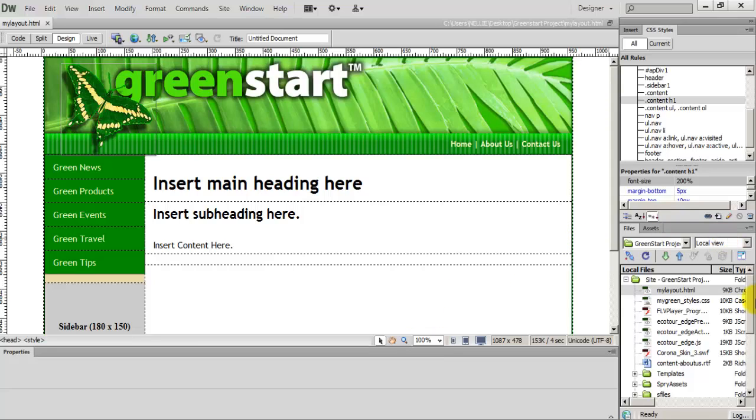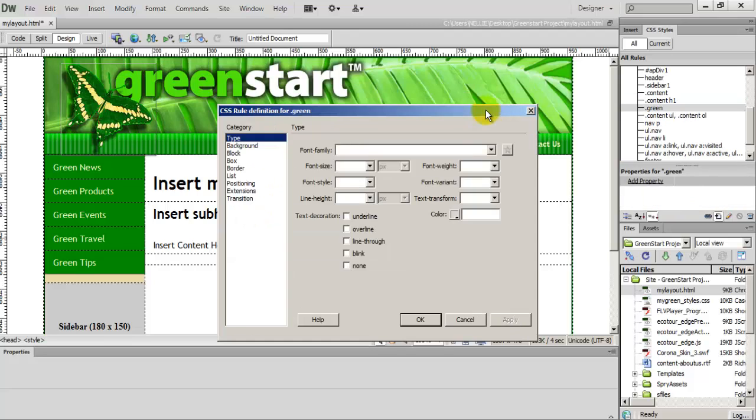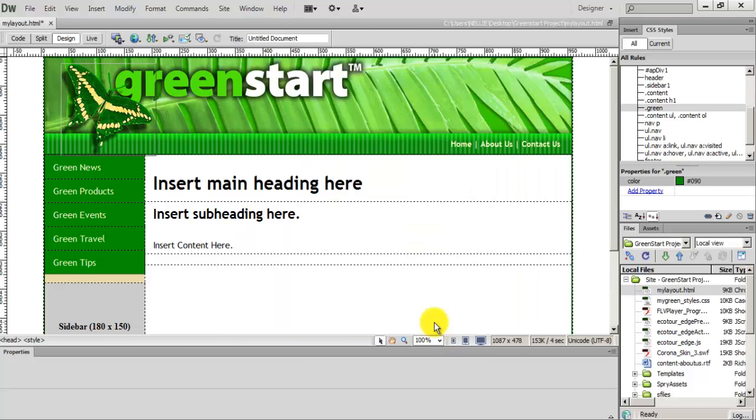In the CSS styles panel, click the new CSS rule icon. Choose class from the selector type menu if necessary. Then just type green in the selector name field, then click OK. The CSS rule definition dialog box for .green appears. So, just type 098 in the color field of the type category and then click OK. The .green rule is added to the style sheet.